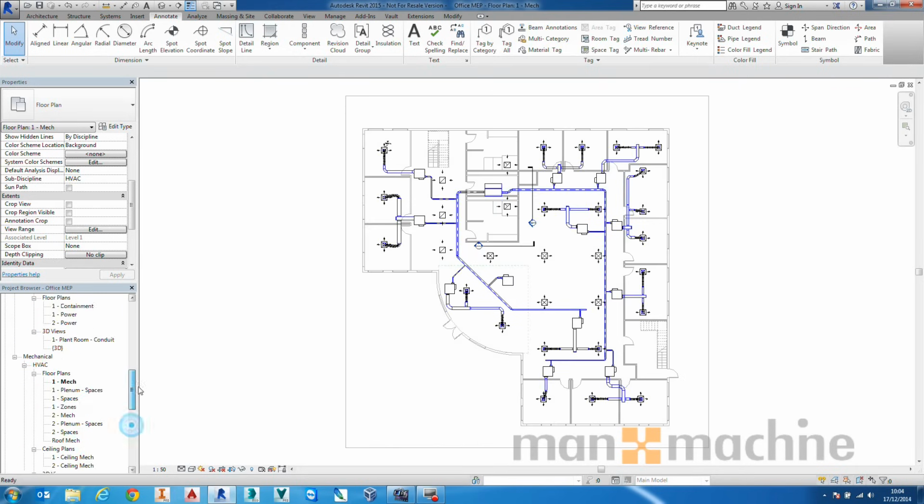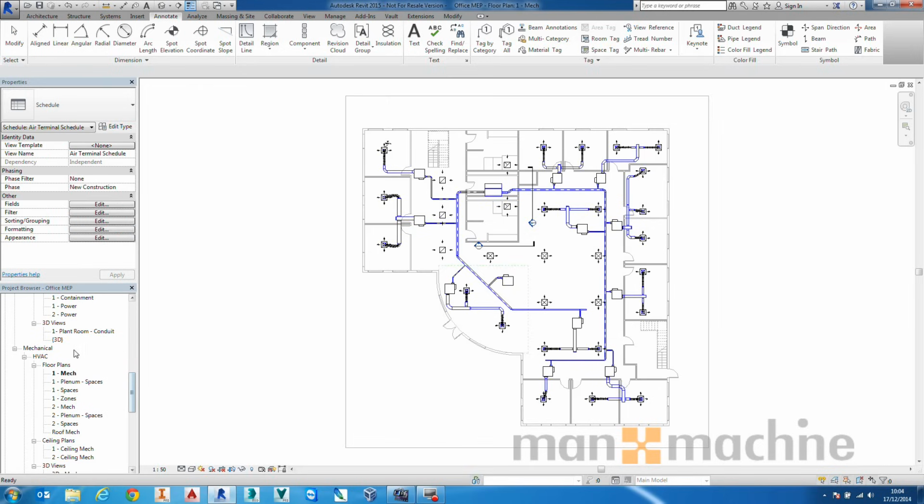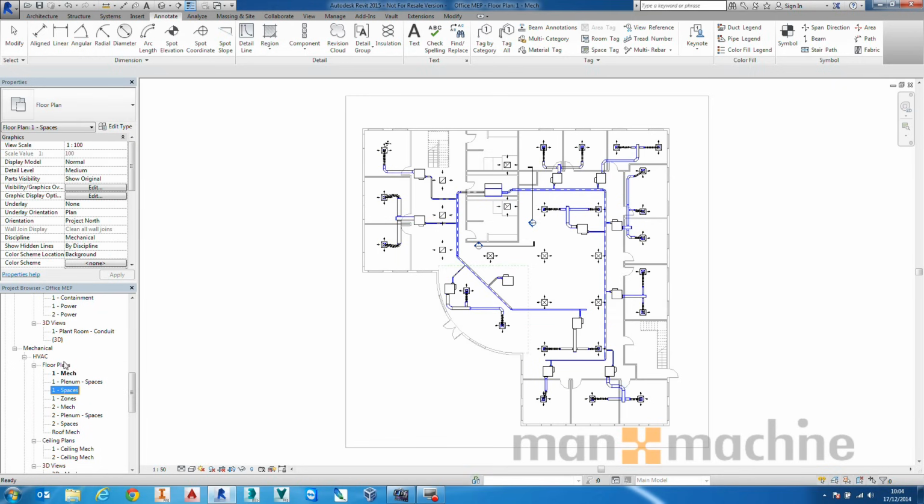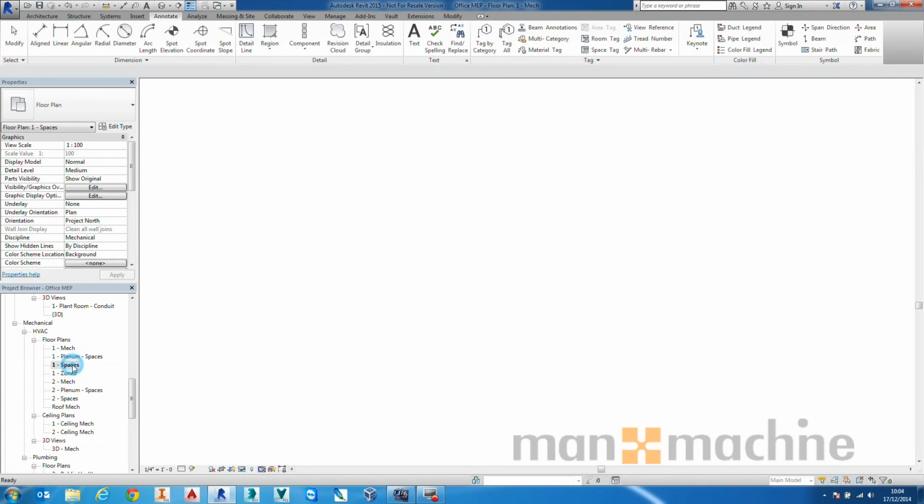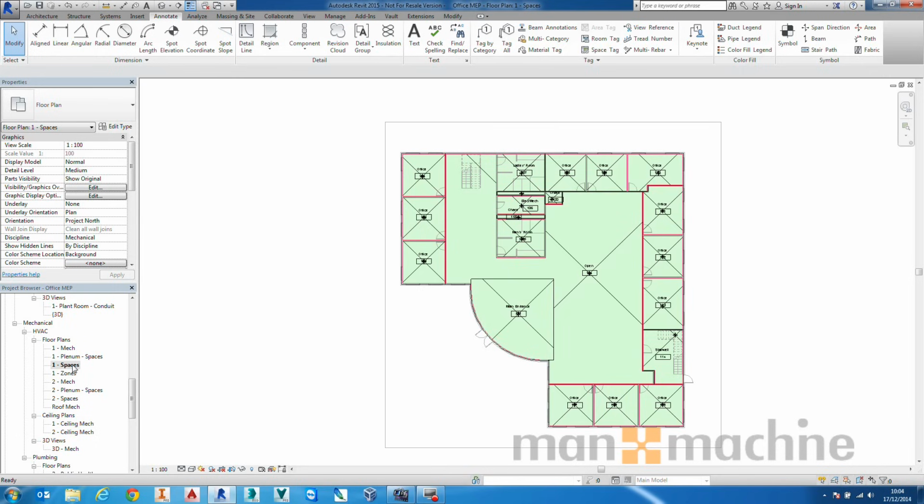What I want to do before I go any further is just discuss the spaces a little bit. As we've just been looking at those through the schedule, I'm going to come back to my HVAC, back to my floor plans, and you notice that I've got some pre-configured views for spaces and zones. Now, when the architect puts the Revit building together, they're going to be defining rooms as rooms inside of Revit. So they'll be putting room tags on there and information about the size of those rooms, the area and the volume, etc. What the rooms are used for, for example.